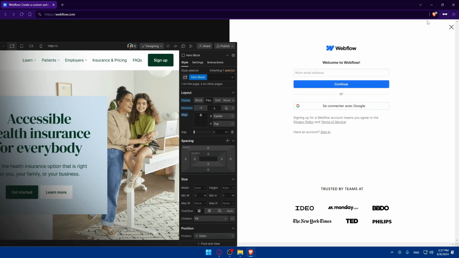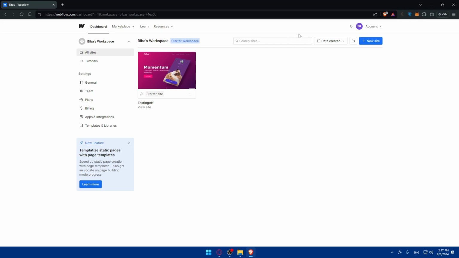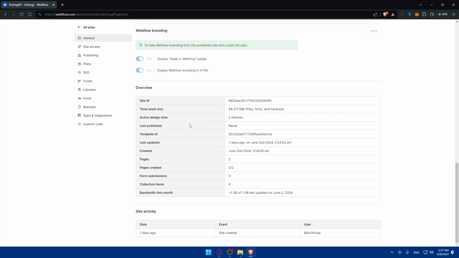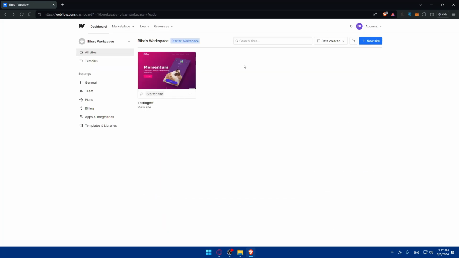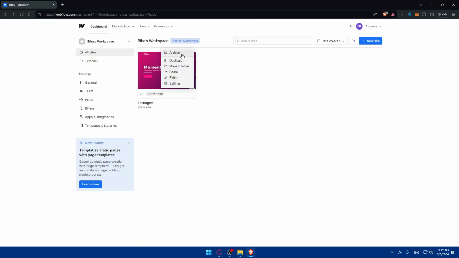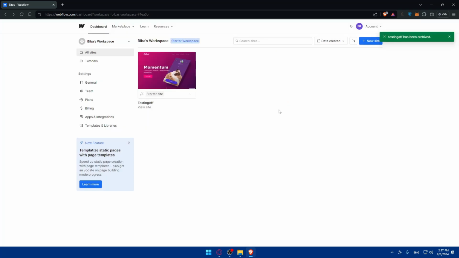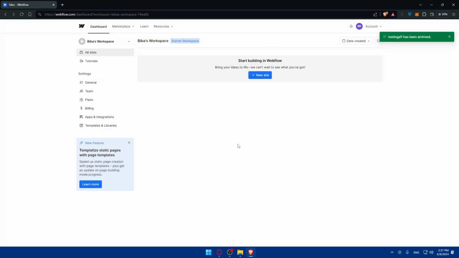Once you've created your account, you'll find yourself here on your dashboard. As an example, let's say I don't want this site. I'll go to settings. I don't know if you can delete this, but you can archive it at least. So let me archive it so it does not appear here. It's called testing, so I'll click archive site. As you can see, if it's your first time, you'll find a dashboard like this where you have nothing in all sites.